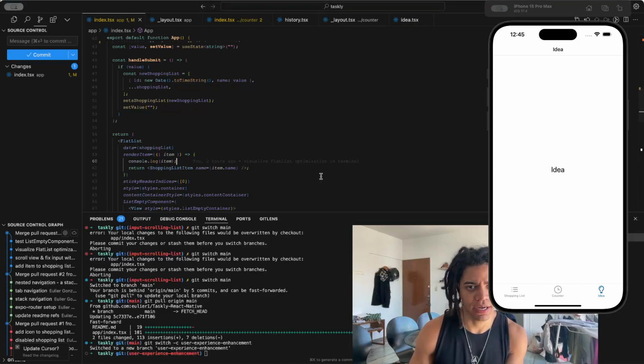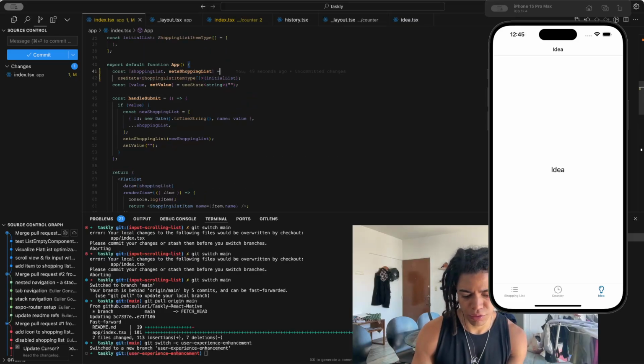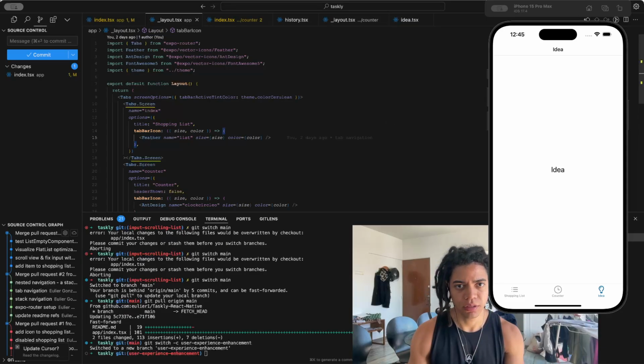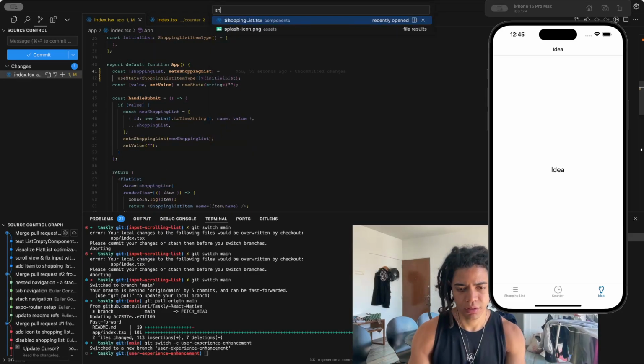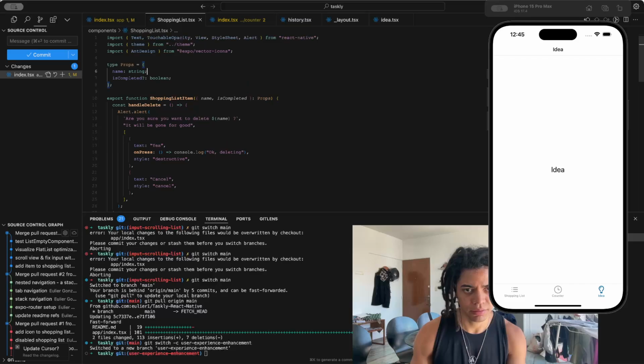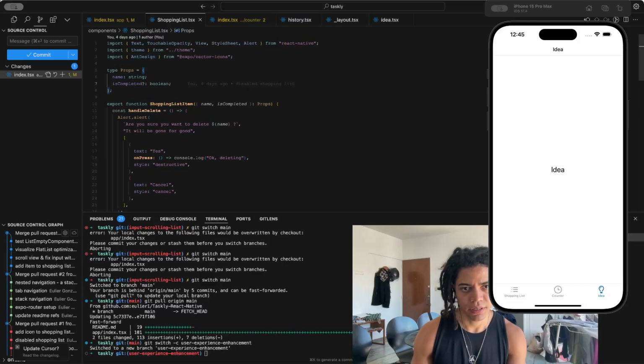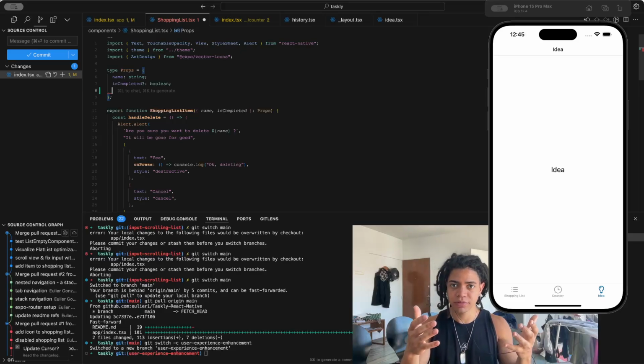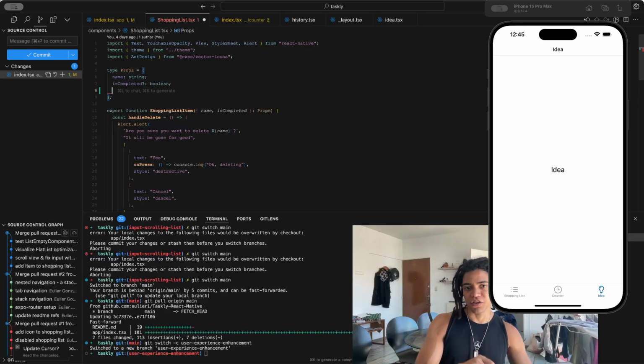The shopping list item. Exactly. So on that particular component, on the shopping list item here, okay. Again, since we are following the React way of creating applications, you now have the state at the top, and then you pass down the state or the functionality.